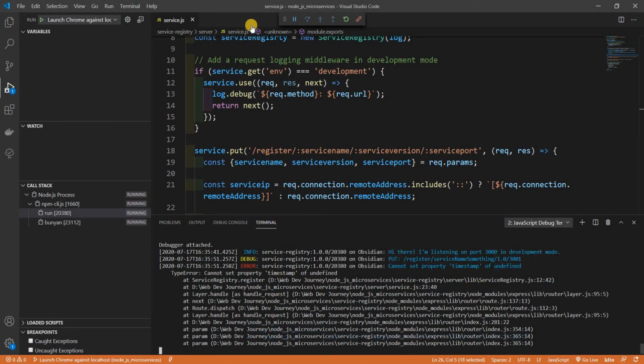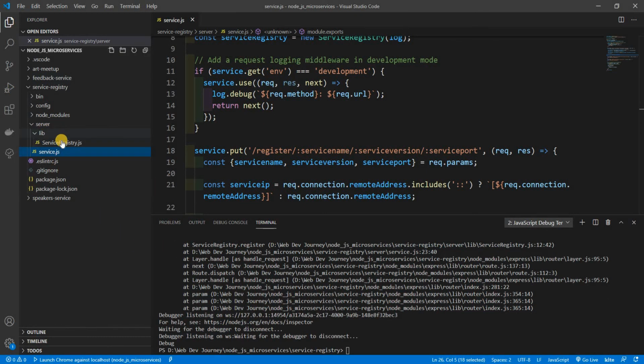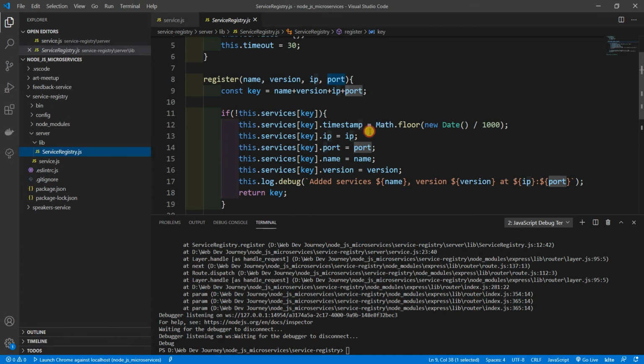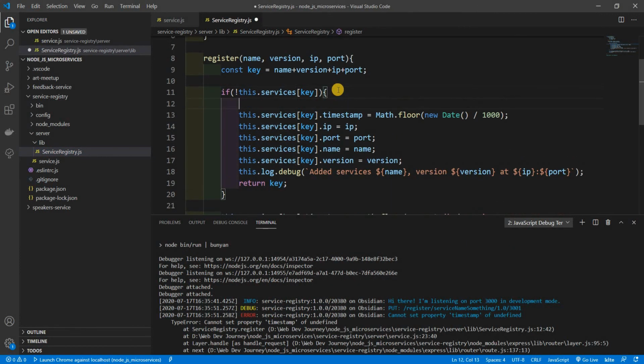It's saying that we can't add timestamp. Let me actually look at that. Disconnect this. Let me see. Oh, I know what happened. Here it is. We forgot to say this.services, and then with the key, I think I deleted it. We need to set this equal to an empty object so that we can initialize that key and then start adding that stuff to that key. That's why, sorry about that.